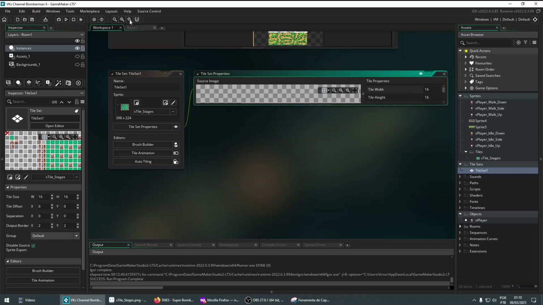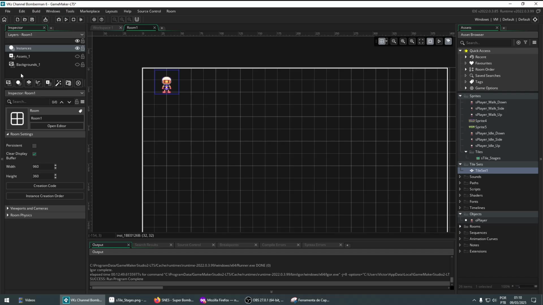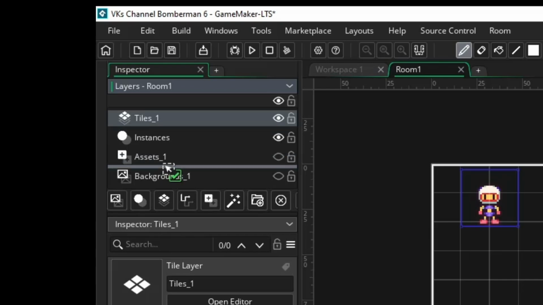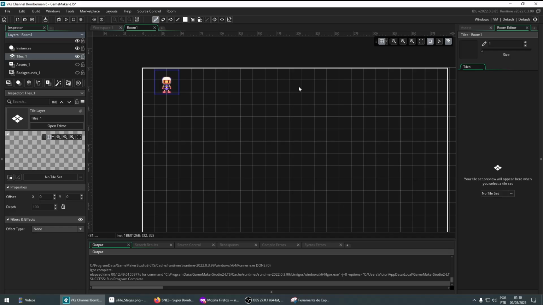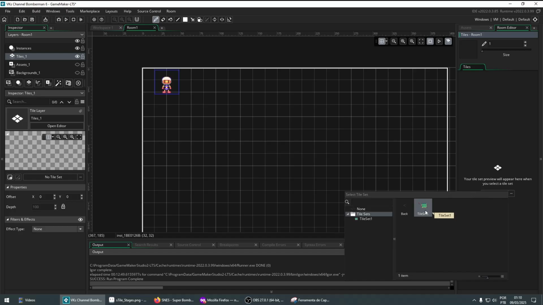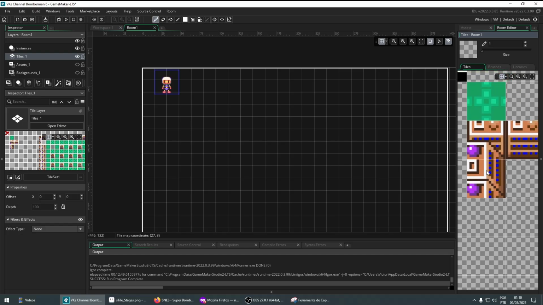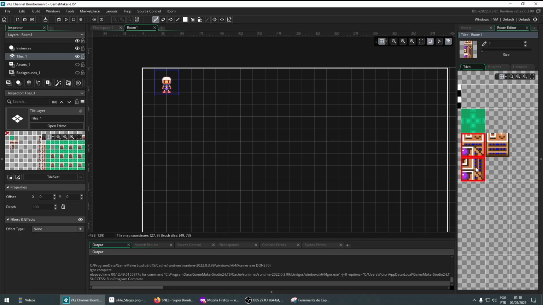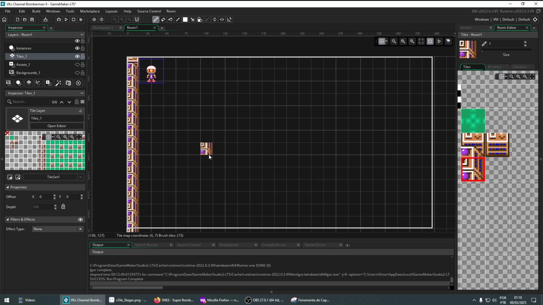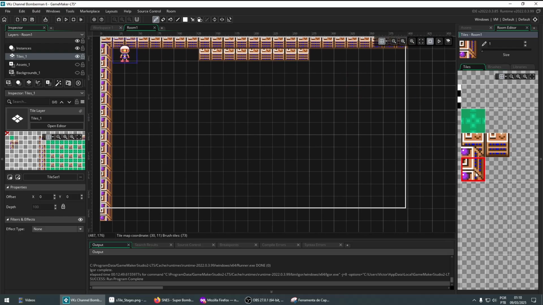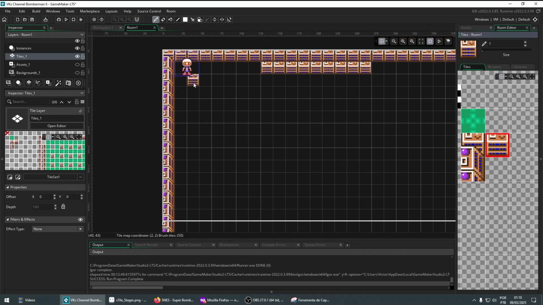Okay, now let's close here and let's make a new tile layer. Create the new tile layer. Let's put it behind. And here, let's select our tile set 1. And here we have our tiles. And now we can build our stages as simple as this. Just click here and go building block by block. It doesn't matter if you make a mistake, but now you have the idea.